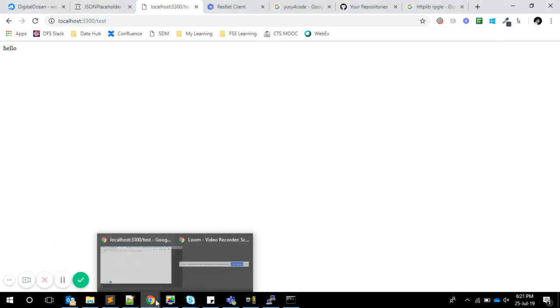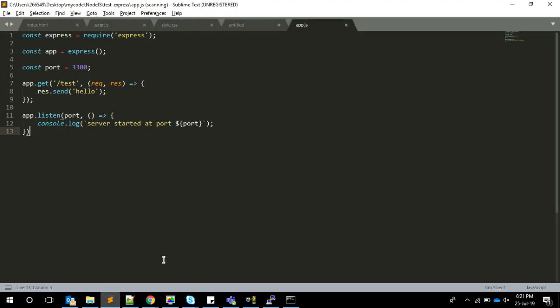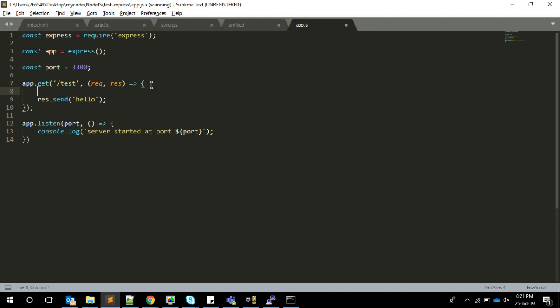Now I'm going to explain where the request header is. How do we see the request header? When we hit /test, it's coming to this function. This function has two variables, request and response, and using the response we are sending the response, but at the same time we also have the values inside the request.